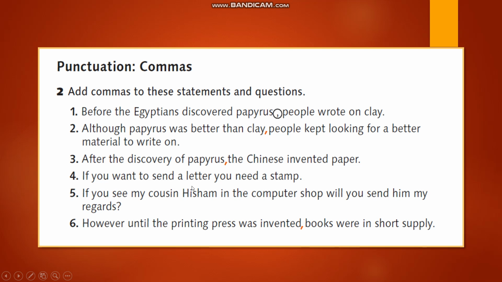Now if you want to send a letter، حكينا إنه if دائما بيجي بعدها جملتين مفصولين بكوما. If you want to send a letter, you need a stamp، وهون رح تكون عندي الكوما بين الجملتين اللي هي طبعا بين main clause و result clause.